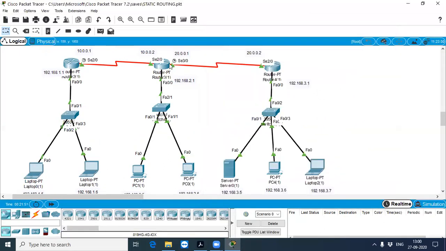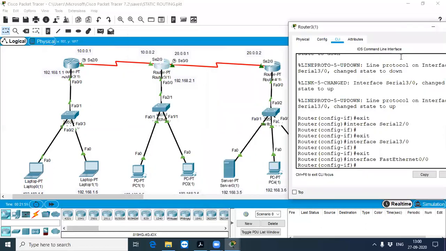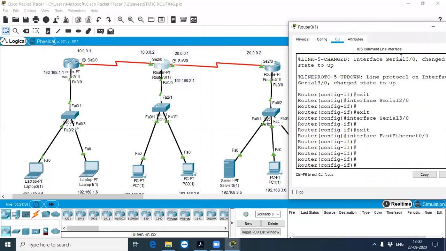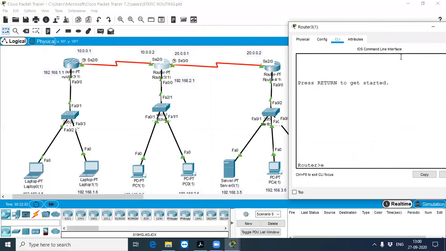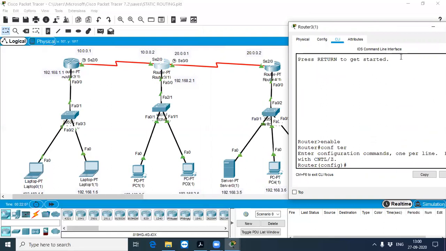Similarly for the second router, open the second router and go to CLI mode. Before going to configure terminal, first exit, and type enable, then configure terminal. Then first I'm going to configure this side network, okay? So what is the command? Router EIGRP 100. This 100 belongs to the autonomous number.